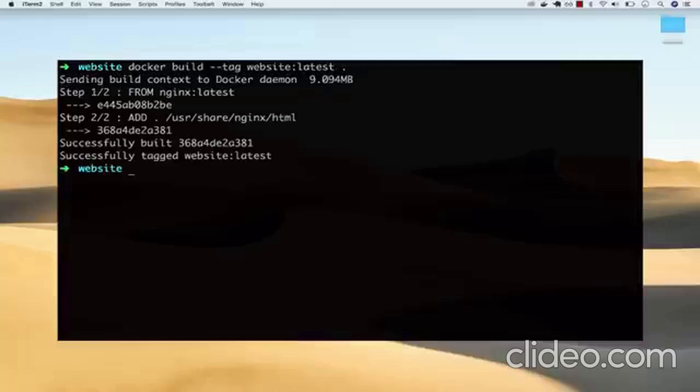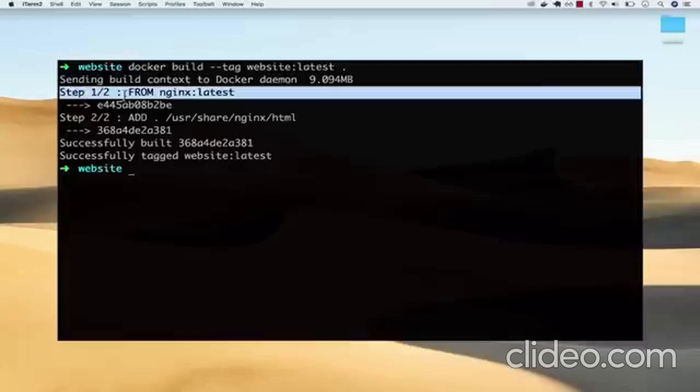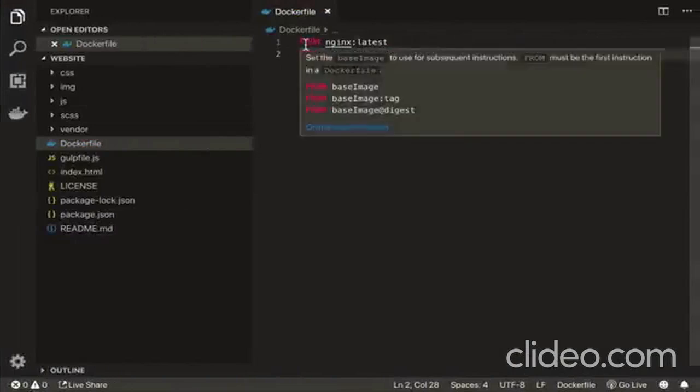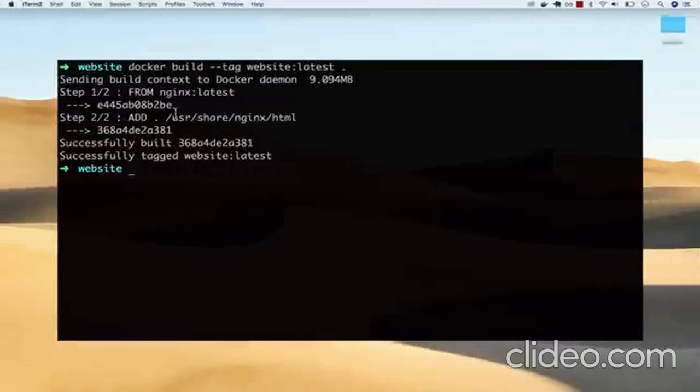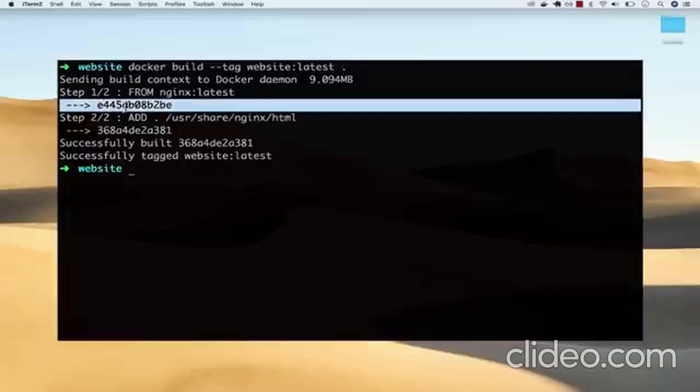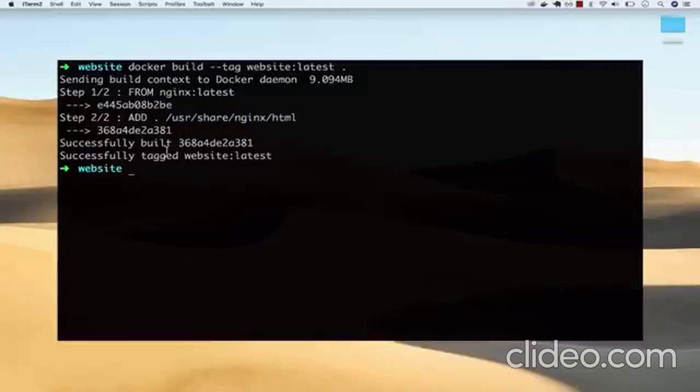And you can see that we have built an image. Right here we had two steps. The FROM, which is the actual line 1, is the base image. Then step 2 simply added everything in the current directory to this destination inside of our container. You can see that we have some random numbers here, and I'm going to explain this in a second. And we built an image and successfully tagged it as website and then latest.